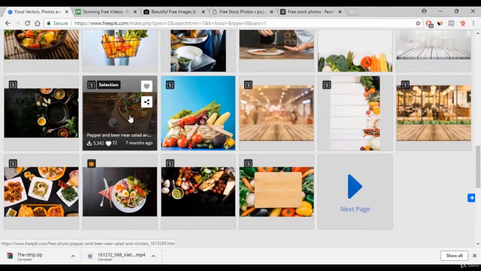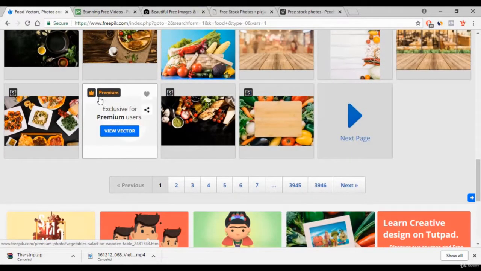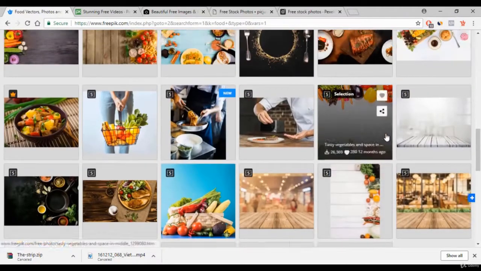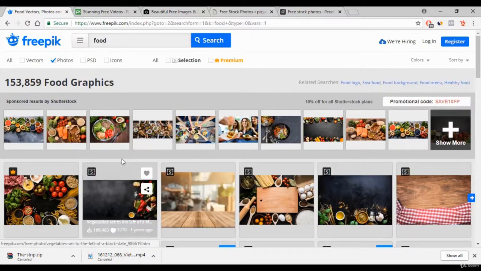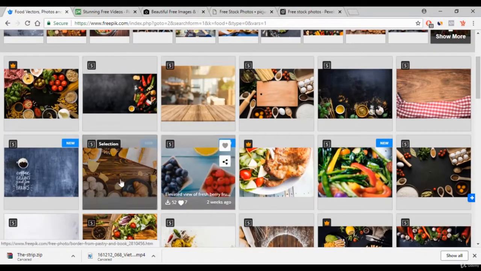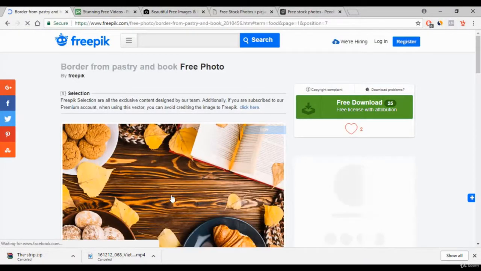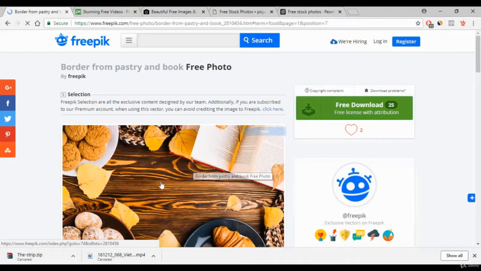Most of the images here are free, but you will find a few paid ones and they have this symbol on them. So this symbol means that you need to buy this image, but most of the images are free. You click on the image, then you click on free download to download the image. We wait a little bit and the download starts.